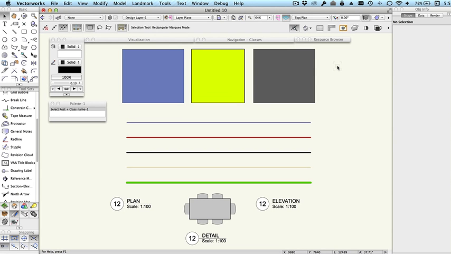So it's a very powerful and quick way to go through and make changes to multiple objects at the same time without having to go and find them on all of the layers or wherever they happen to be in the drawing.